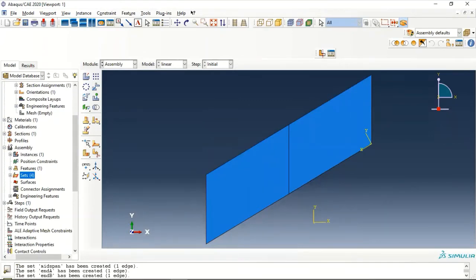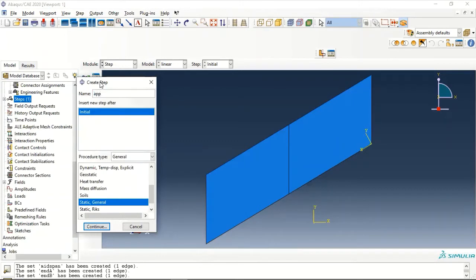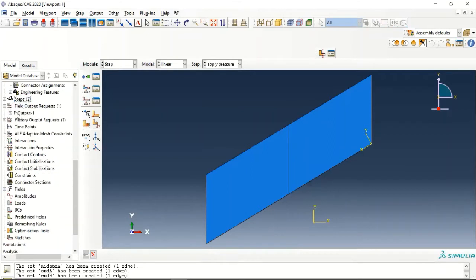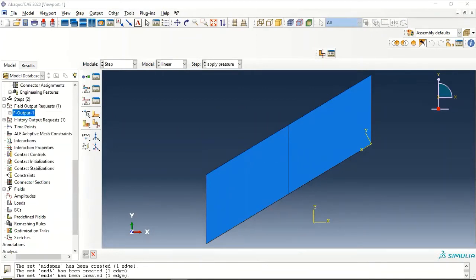Now after that, we want to create a single static general step. So double click on step, and in this dialog box, we name the step as apply pressure and press on continue and press on OK. So since the step has been created as well, we now want to change the default output requests before going on to the boundary conditions and the load module.